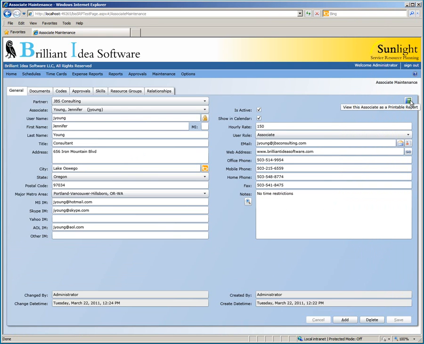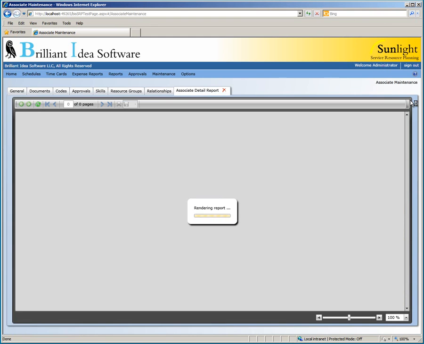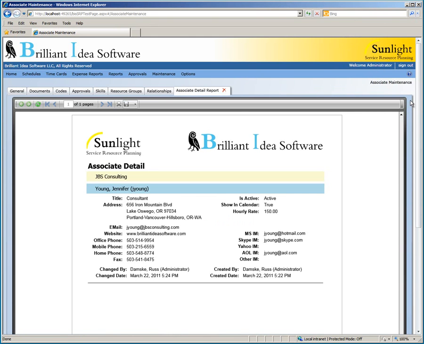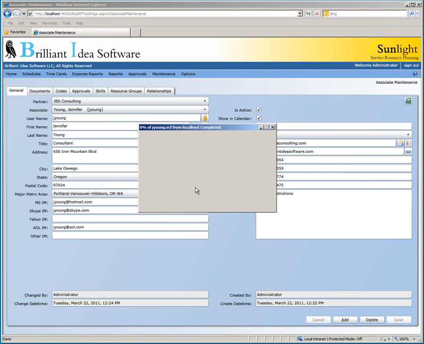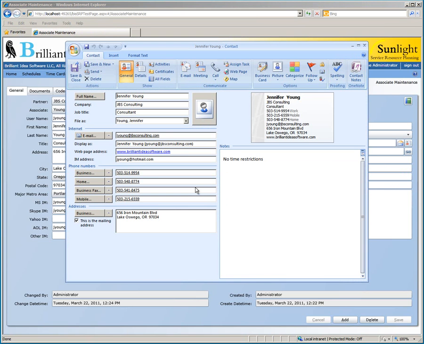The button at the top right corner of the page will send the associate detail to a report, which can then be saved or printed. A convenient feature of Sunlight is the ability to import and export contacts with Microsoft Outlook. The icon next to the email link button allows you to save the current associate's contact information as an Outlook VCF card. I'll click on the icon and you can see that Outlook opens up with Jennifer's information.